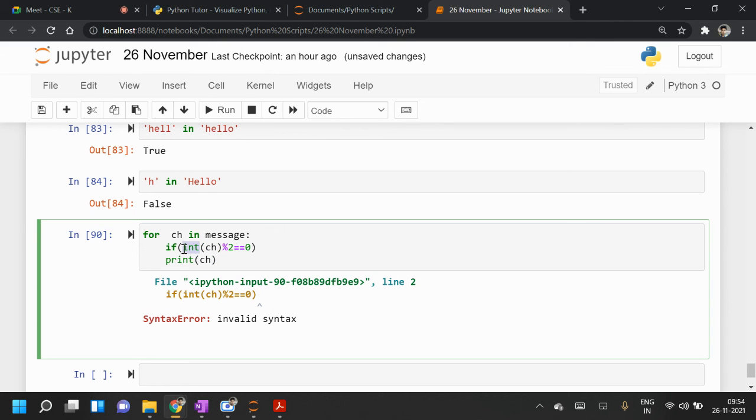So for that you have to write ord. Is it accessible? No. Sir, the semicolon is missing, and the indentation. Okay, the condition: first the if, then a semicolon. What is wrong in that? The semicolon, and then the indentation of print.